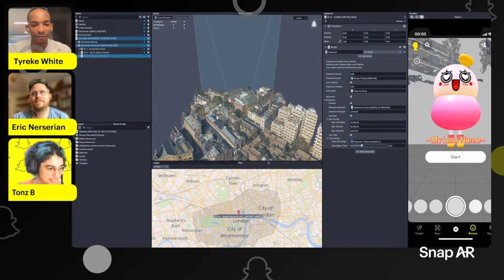Hey Tons, before we continue, we actually have our first question. Okay, what's up? It's about the three examples you showed. The question is about this being available only in the US and London currently. Can you share more on that and the regions that this is available in?